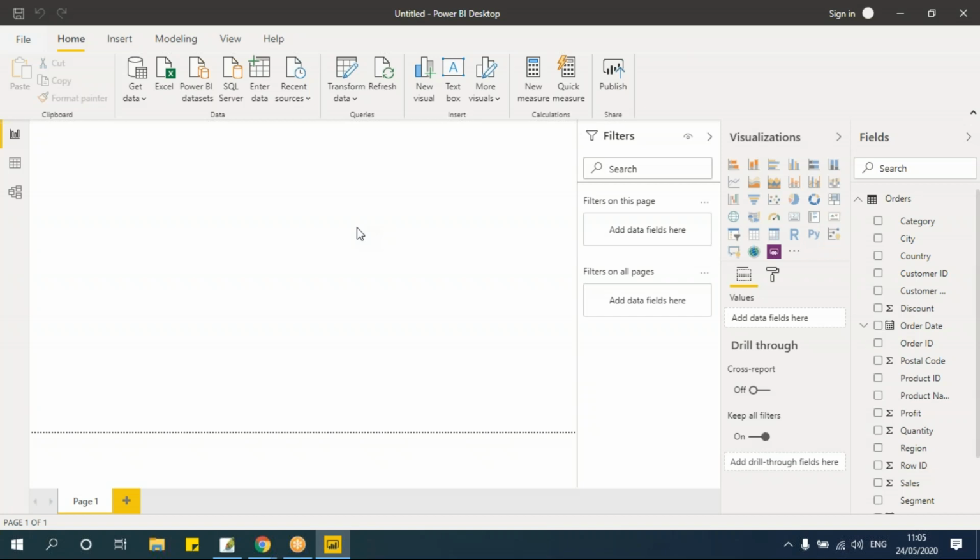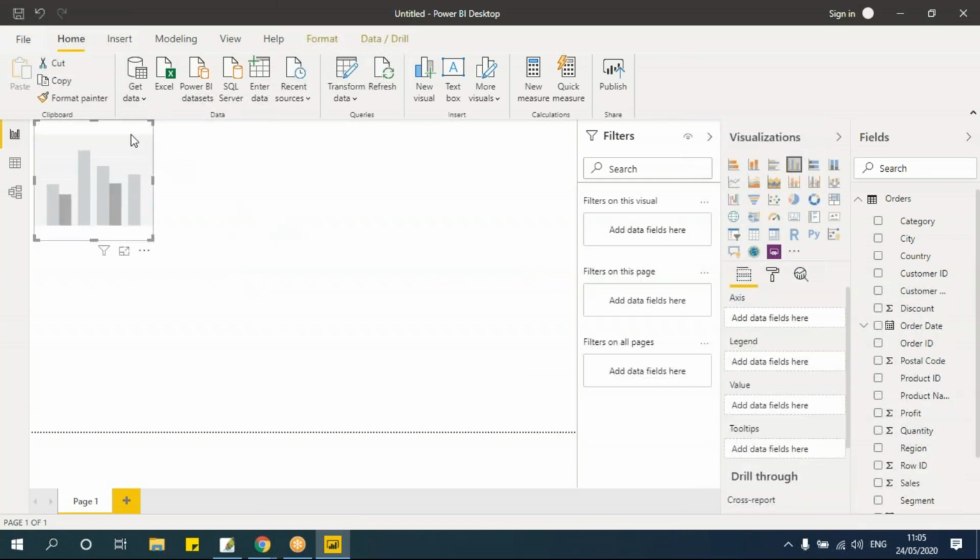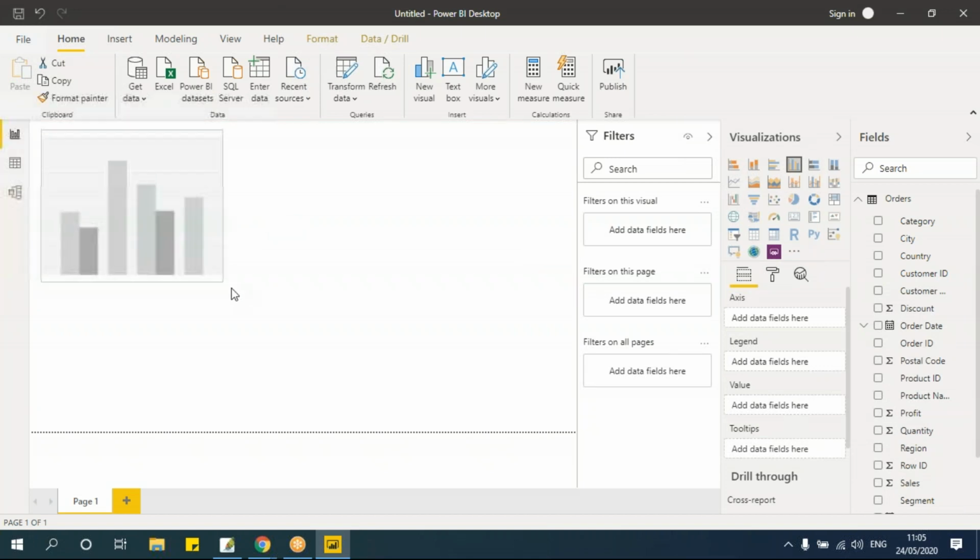Now let's go with simple filters, and then we'll add more filters. Then again we'll add more visualizations, and we'll see how we can use these filters. The first filters we have here are within the visualization, within this page, and across all the pages. When I say filters within the visualization, let's take one simple chart like yesterday.